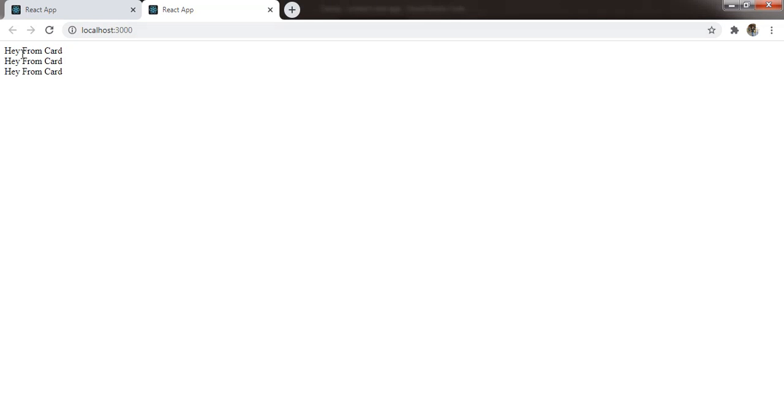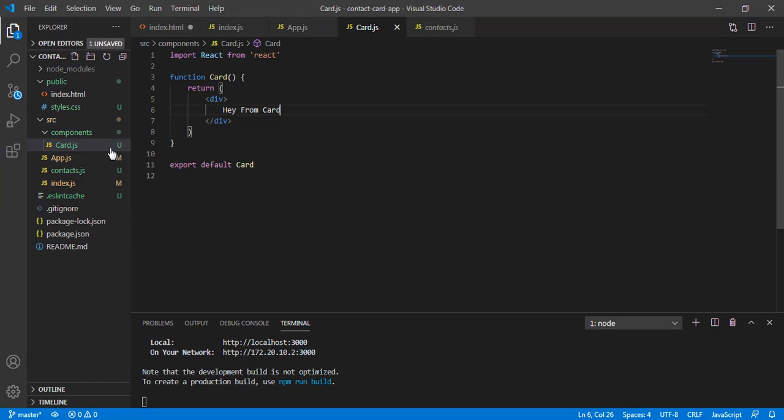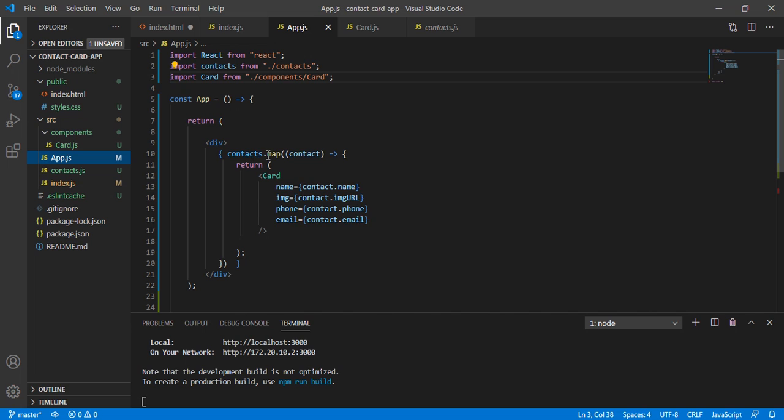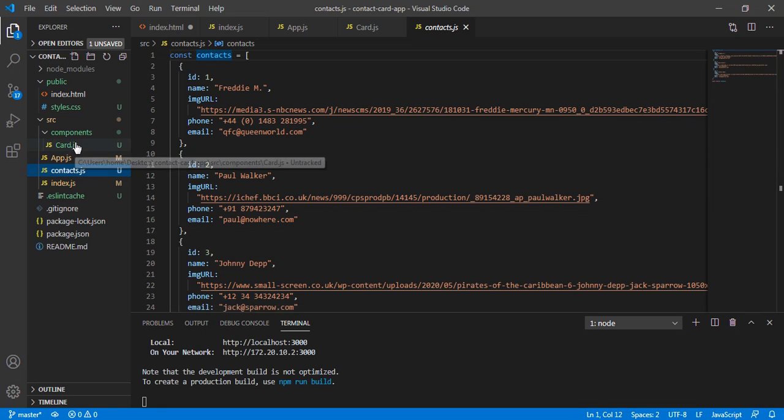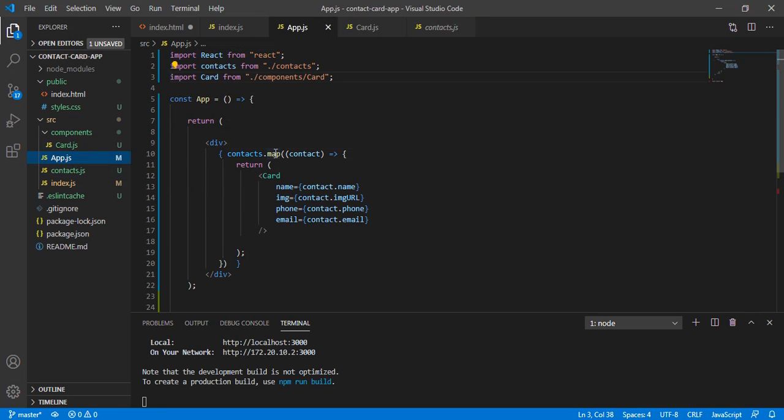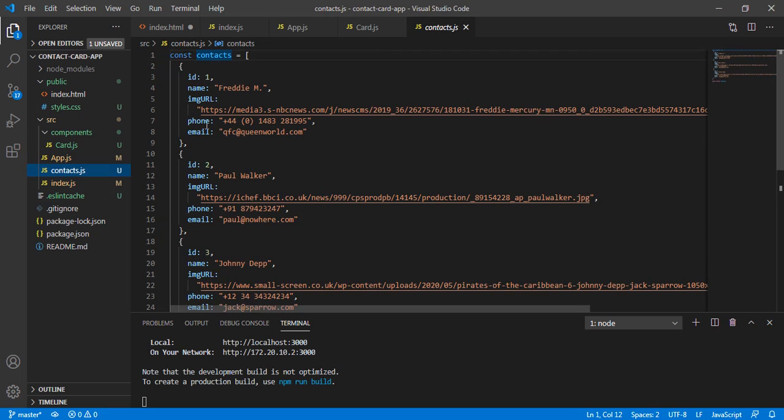here from card, why is it showing three times? It is showing three times because this contact dot map, we have created three contacts. So right now you can see there are three contacts. Inside app.js, I have already told you, the map function creates an array. That array is going to loop three times, because we have three array elements inside our particular contact array.